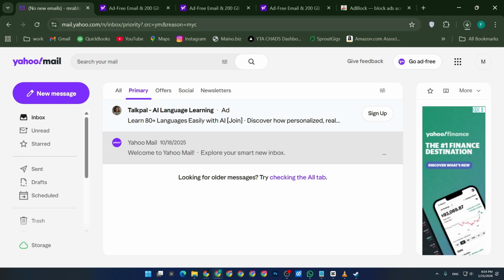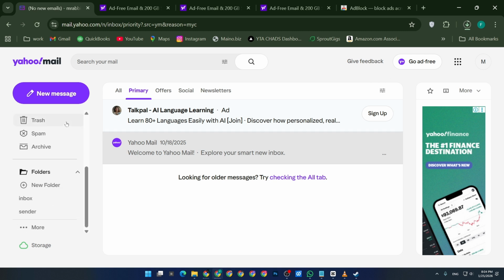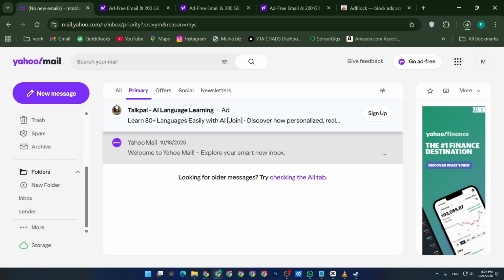Another helpful trick is switching to Yahoo Mail Basic. Yahoo Mail Basic has a simpler layout and often shows fewer ads. To access it, scroll to the bottom of Yahoo Mail and look for a link that says Switch to Basic Mail, or search Yahoo Mail Basic in your browser and sign in.